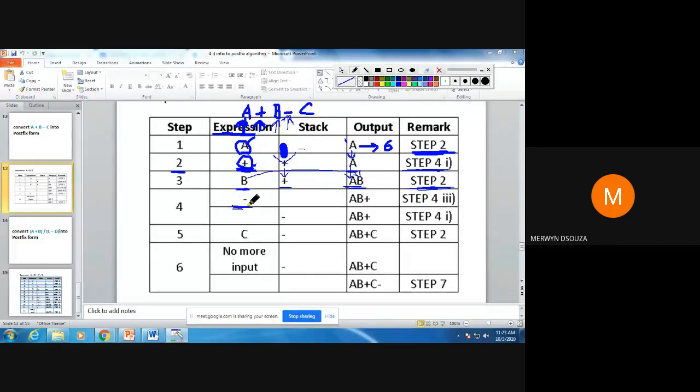So now again in step 4 you have to find out which sub-step you have to perform. So when you check step 4.1, step 4.1 says if stack is empty, but when you check, the stack is not empty, plus is there on the stack. Okay, it's no longer empty, so you cannot do step 4.1. Go to step 4.2. Step 4.2 says if the top of the stack is an opening parenthesis. Now when you check, the top is plus, it's not an opening parenthesis, so you cannot do step 4.2.